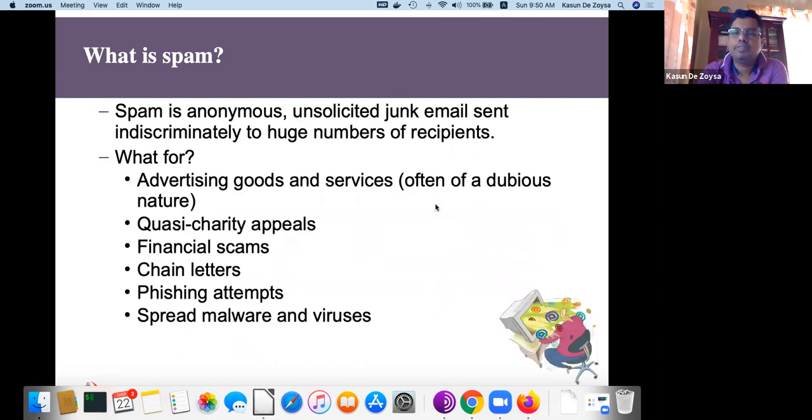What kinds of spam can we see? Most of the spam is advertisements. Then we see charity appeals, then financial scams, which we call Nigerian scams. And then chain letters, phishing attempts, and maybe malware and viruses spread via spam.